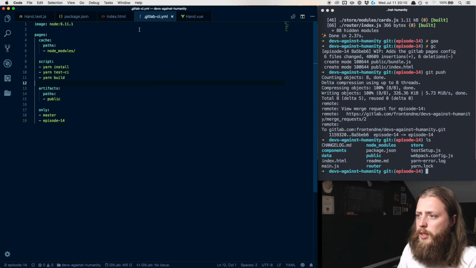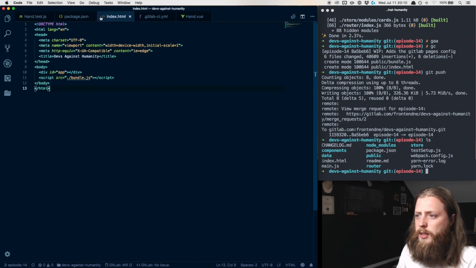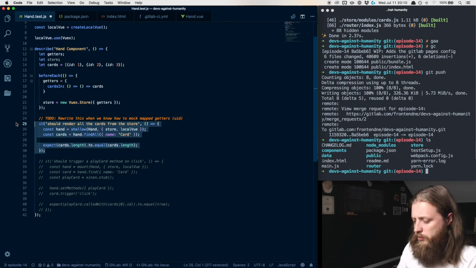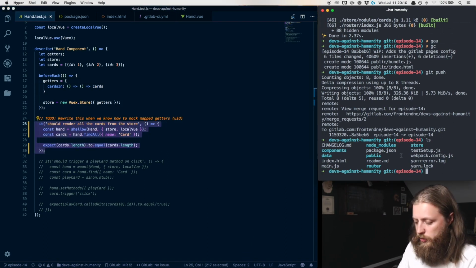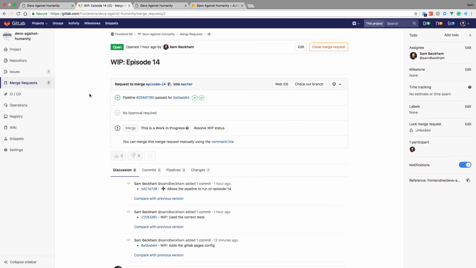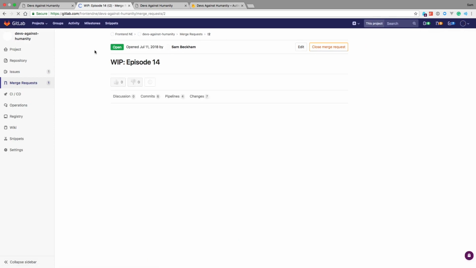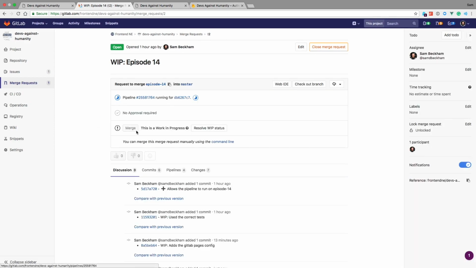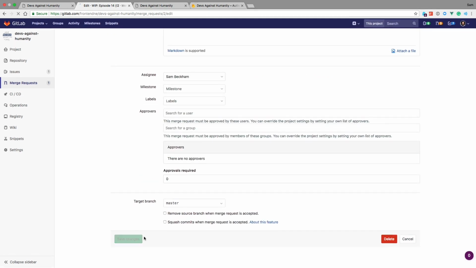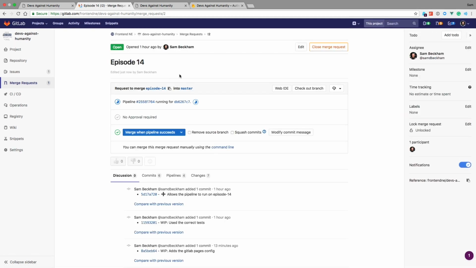But if I make a change in here, let's uncomment one of these tests that we know is failing. Push that up. Then we should see, when we refresh, the pipeline is now running. So I can't merge it because it's a work in progress actually. I'll take that off for now. So yeah, I can merge when the pipeline succeeds.